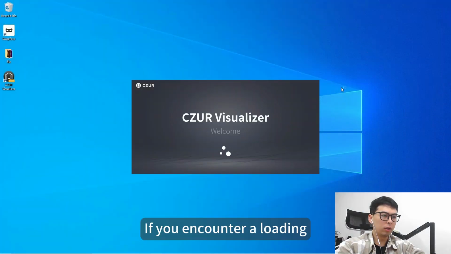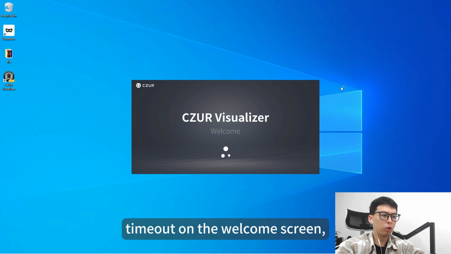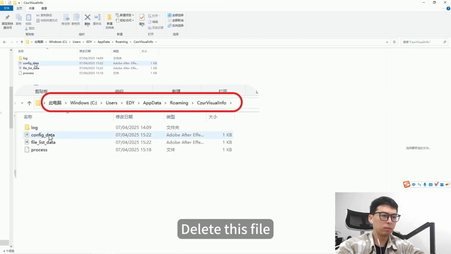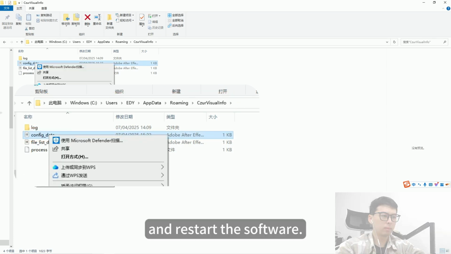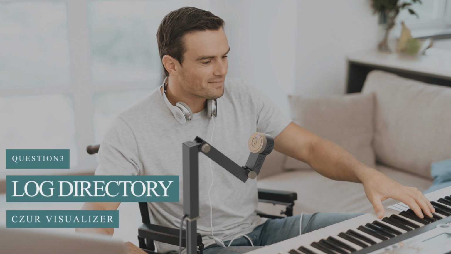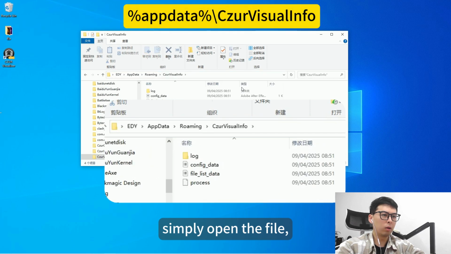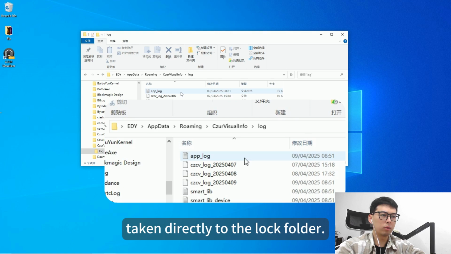If you encounter a loading timeout on the welcome screen, you might navigate to the log directory, delete this file, and restart the software. To access your logs, simply open the file, press Enter, and you will be taken directly to the log folder.